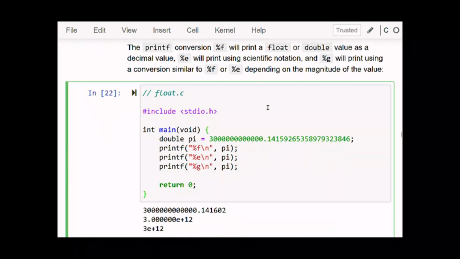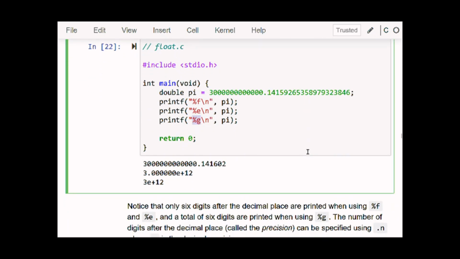For the floating point types, if you want to print them, you're using these conversions %f, %e, and %g. Right? So remember, %f is the standard conversion to print a floating point number. %e gives you your scientific notation. %g chooses between %f or %e, depending on the magnitude of the number.